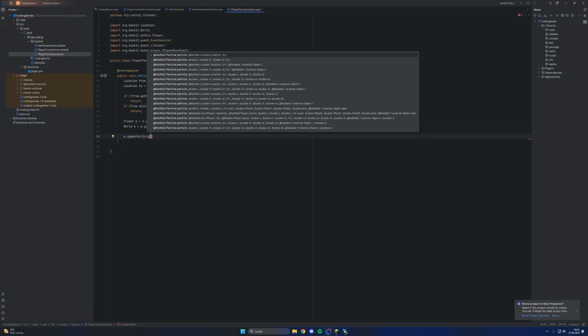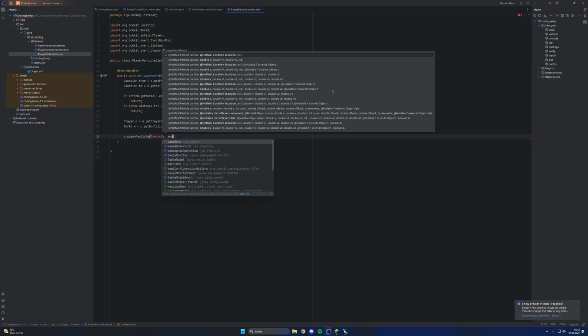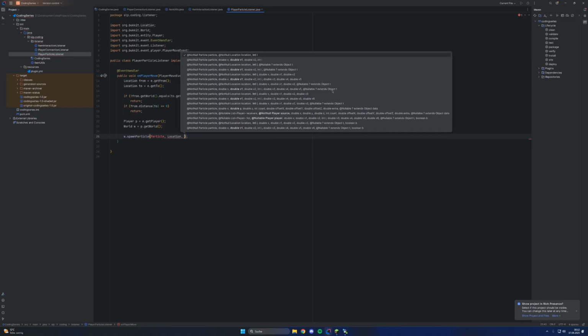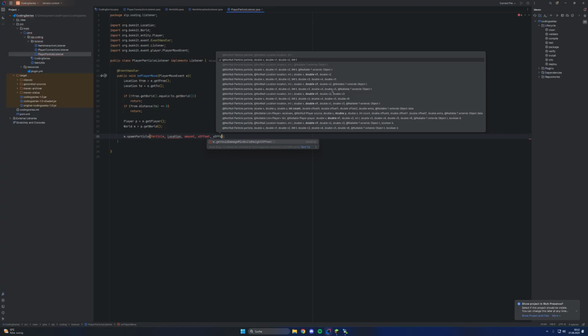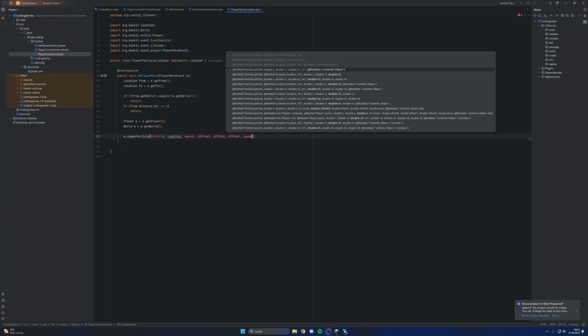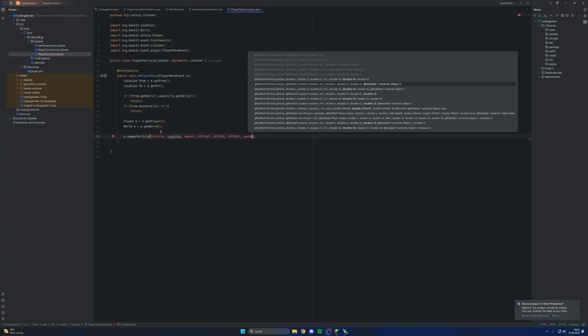There is a lot to do here. It really changes depending on the particle you use as well. The main thing you want to use is particle, location, amount. Then, let me check because there's so many things here. I keep forgetting which one I actually have to use. Okay, then X offset, Y offset, Z offset, and speed. This is like the main thing you use all the time.